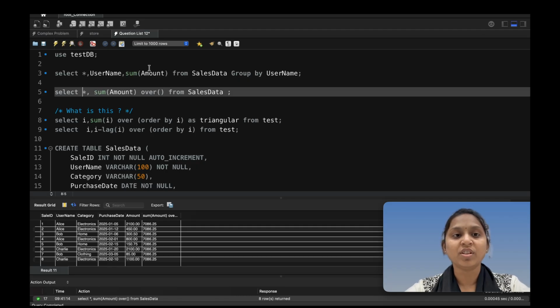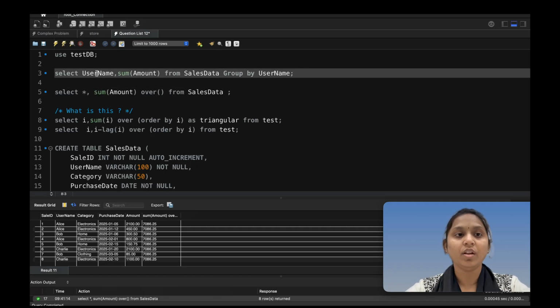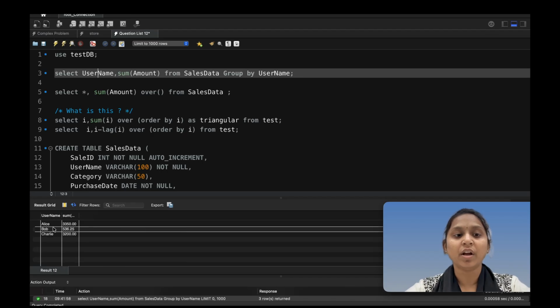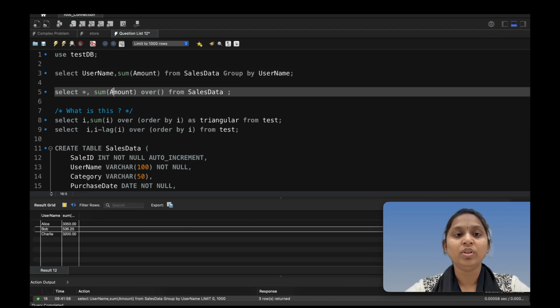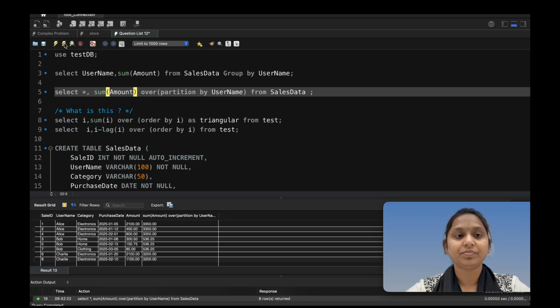Now I want to perform the same thing that I did with group by: the specific user and their purchase amount. So how can I do this with the help of window functions? Here I don't want to miss which category, which date, all the data I also want to see. That is possible here. So what should I write? Partition by, and this is the column name. Let me run this line. Here you can see the total: Alice has spent 3350, Bob has spent 536, and Charlie has spent 3200.